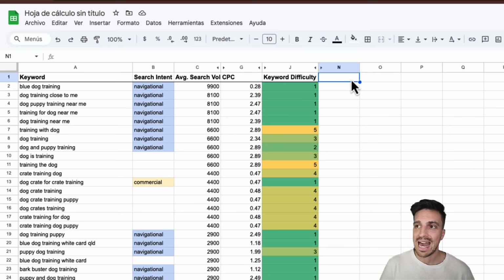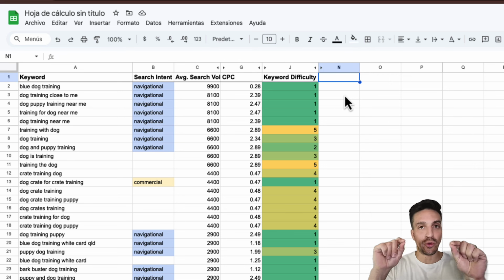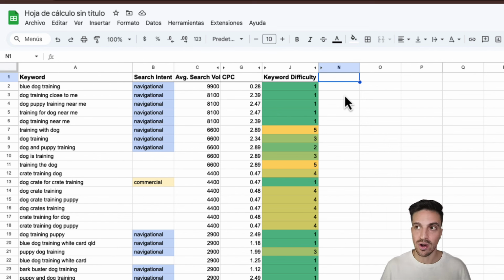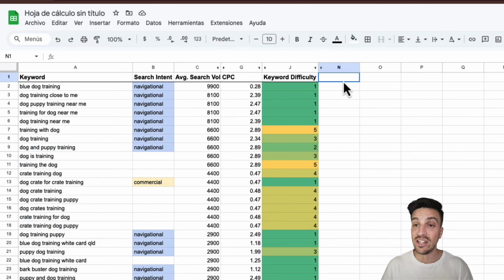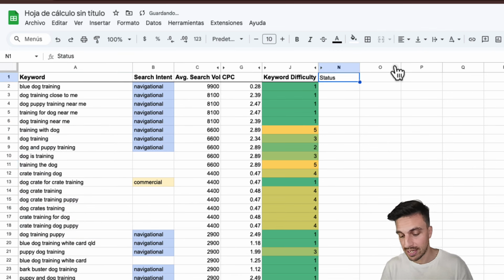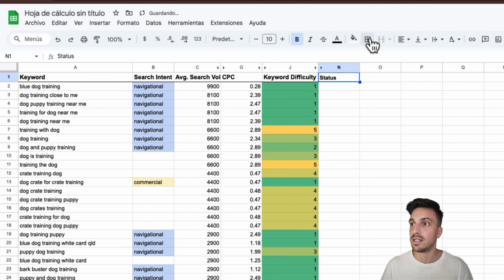So I like to add one more row that really makes it applicable to you, to your business, or the niche that you're trying to get into. And I just like to do a status of that keyword because not all these keywords might be related to your niche that you're trying to rank for. Just going to go status here. I'm going to format it like the other ones.